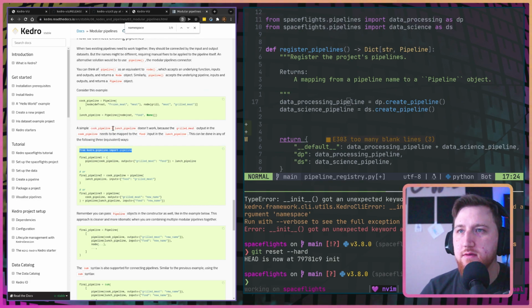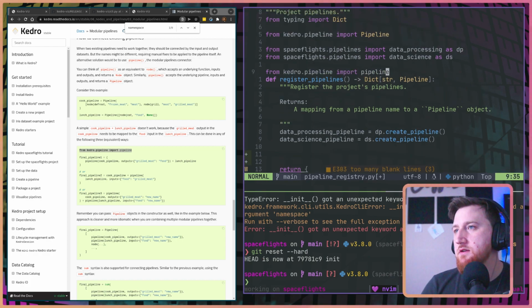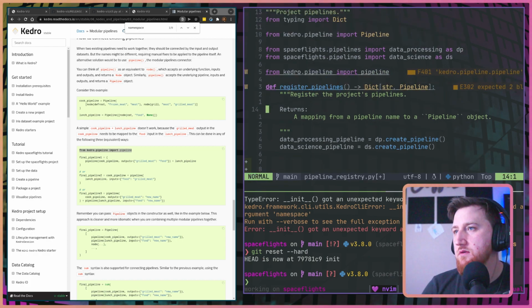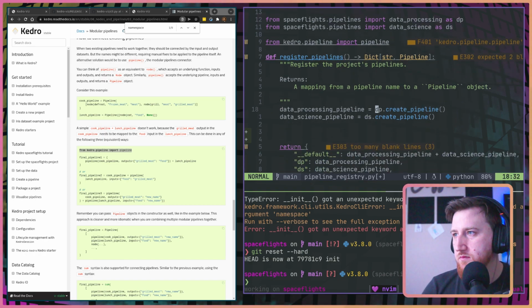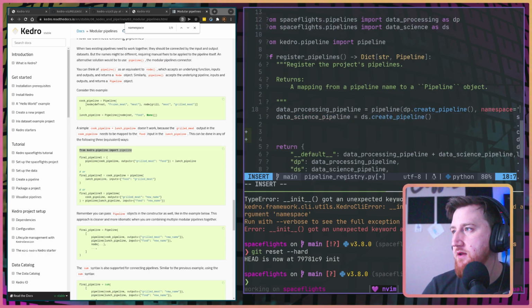Okay, to create a simple cook plus lunch doesn't work because the grilled meat output in the cook pipeline needs to be mapped to the food from the lunch. It doesn't have any of the following equivalent ways. Okay. Don't know if this helps. Namespace equals DP.